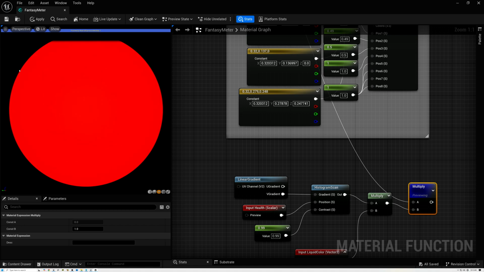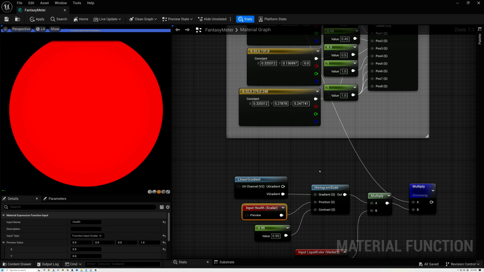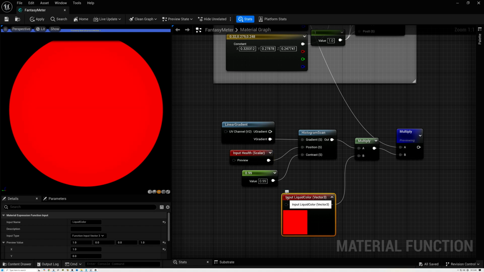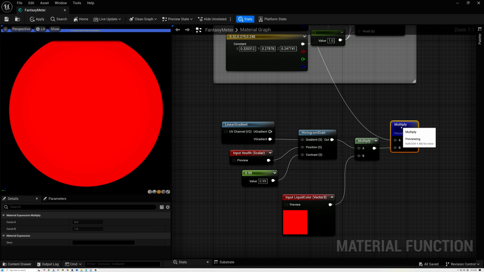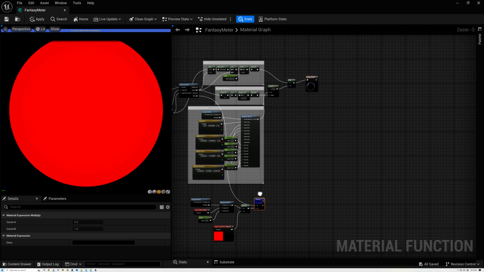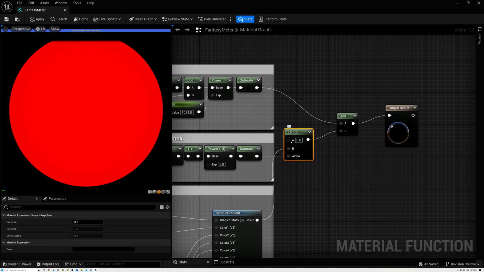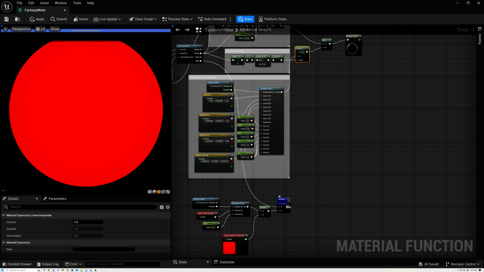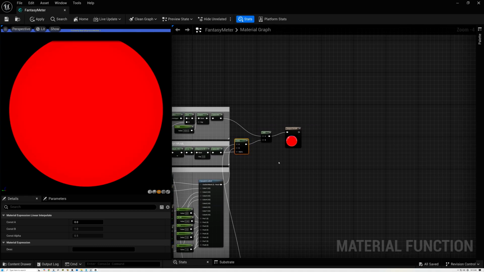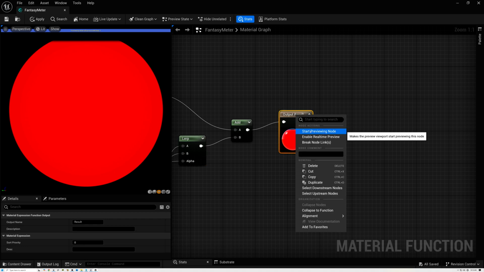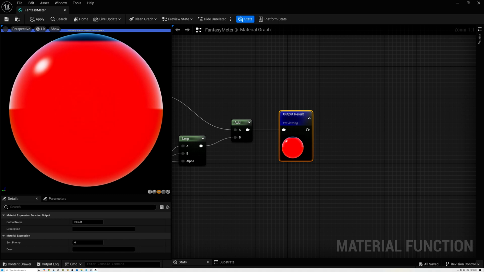So now you can see that we've got this nice round liquid, and the level of the liquid is controlled by our input health value, and the color of the liquid is controlled by our input liquid color value. Okay, so now all we need to do is take this result and plug it in here. We've got this lerp value where we're lerping between black and the value of our gradient around the edges. And instead of lerping between black, we can just take the value that we've calculated down here and plug it in. And now when we preview our end result, you can see we've got a nice crystal sphere with this red liquid filling it up.